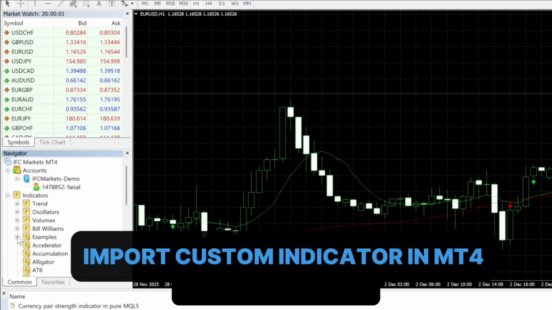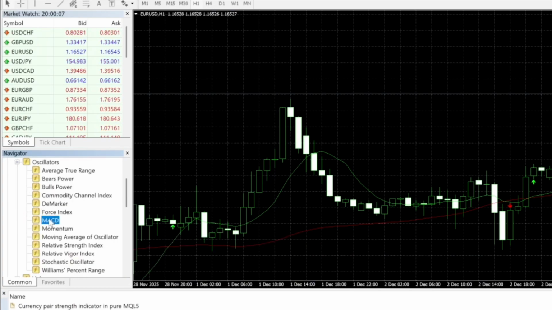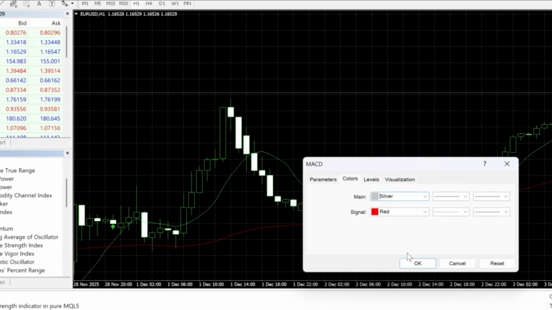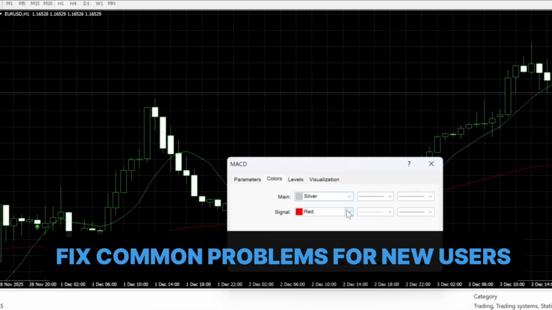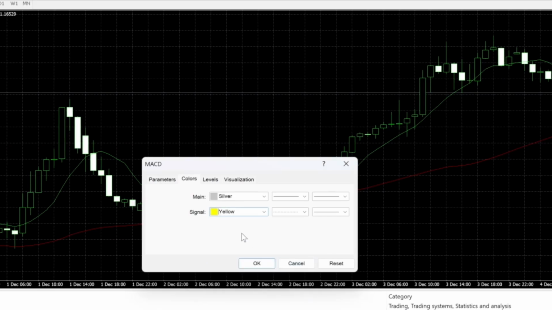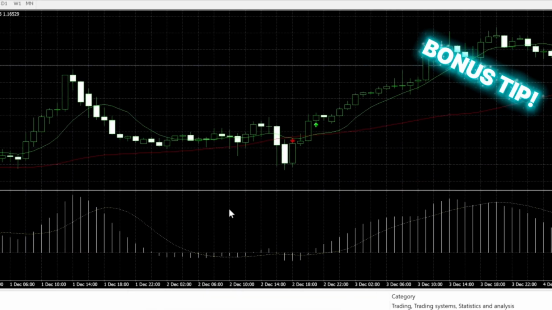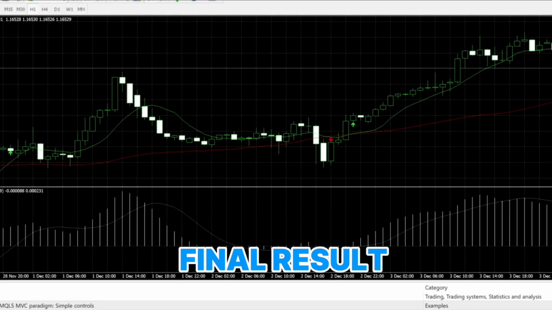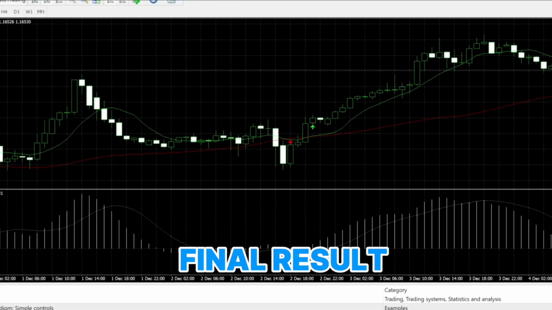Today, I will show you how to import and use a custom indicator in MetaTrader 4. We will place the files in the right folder, load them in MT4, and fix the common problems new users face. At the end, I will share what we will build next, and there is a bonus tip. Here is what the indicator looks like when it's loaded correctly.